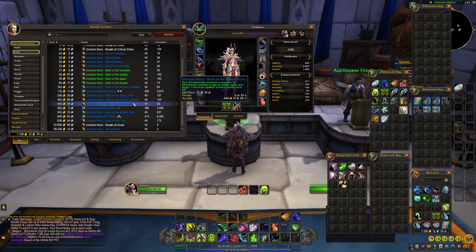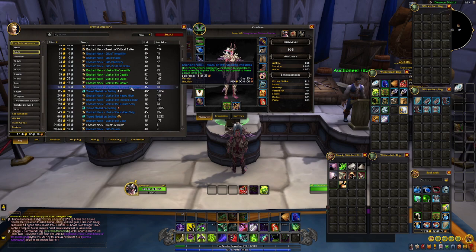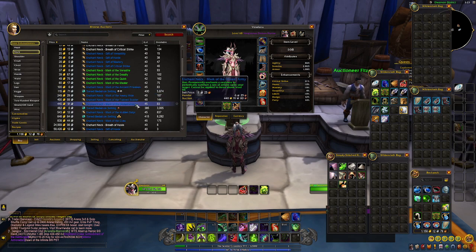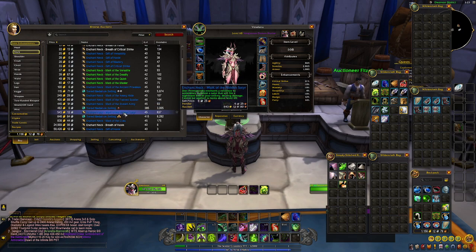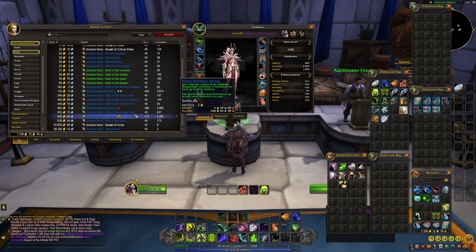Let's see. If you're a tank, you might want to go with heavy hide or trained soldier. If you're a healer, you might want to go ancient priestess. And just an army is kind of like a DPS one. So is Mark of the Hidden Satyr. Mark of the Claw, I think, is the best one. And that's why it's so expensive.